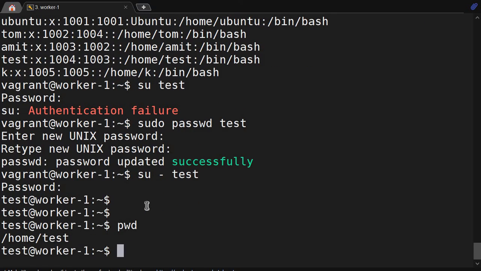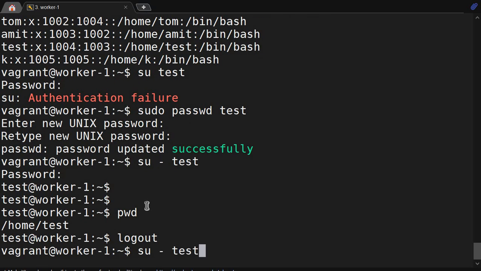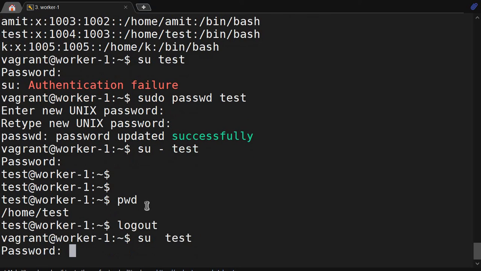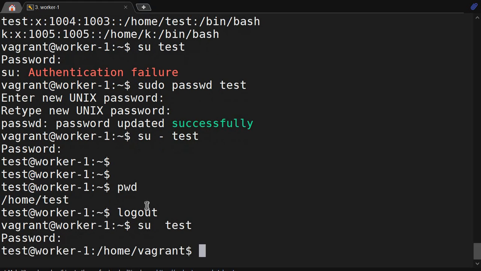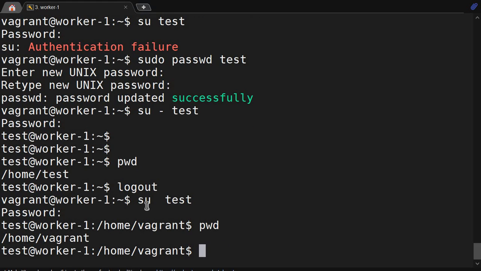pwd. /home/test. If I am not using hyphen, pwd, so my home directory is not changed.